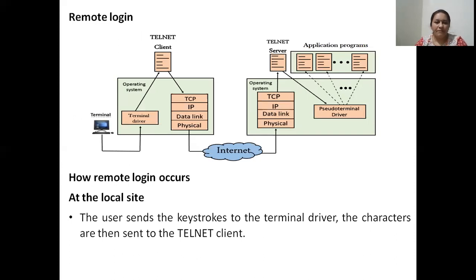Coming to remote login, let us see how remote login works. The remote login is shown in the picture here. In case of remote login, at the local computer, the user will send commands through keystrokes to the terminal driver of the local computer. The terminal driver in turn sends these commands through the operating system to the Telnet client. The Telnet client will convert these commands into network virtual terminal formats.